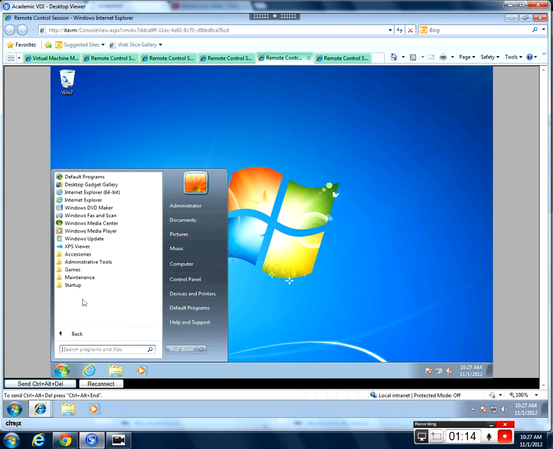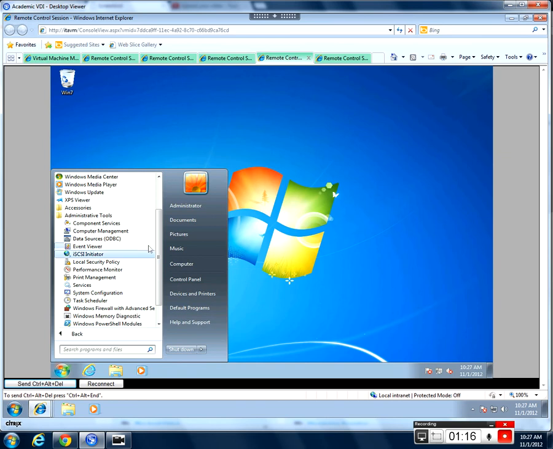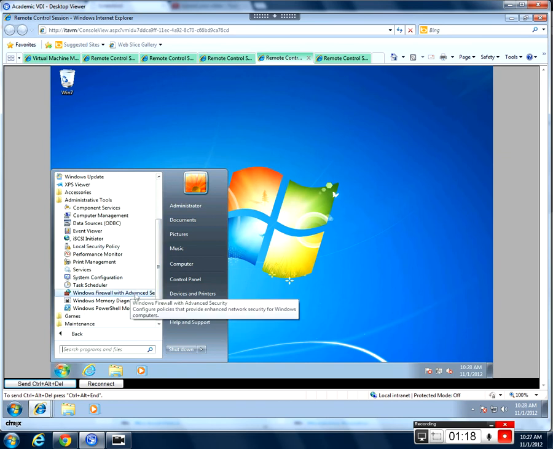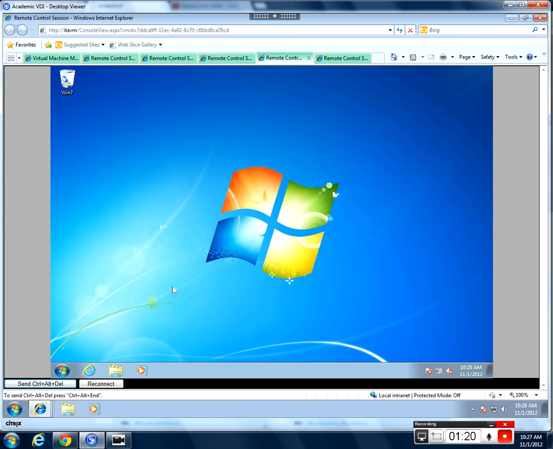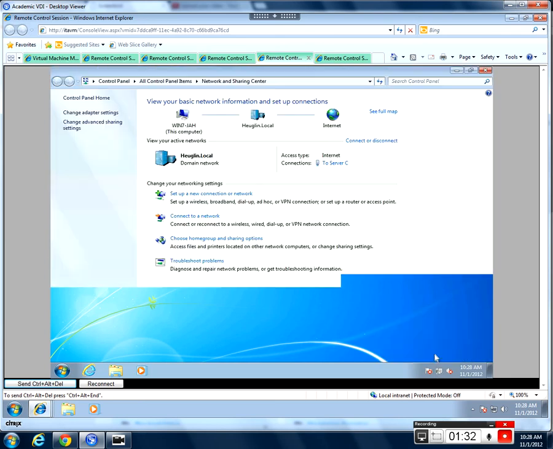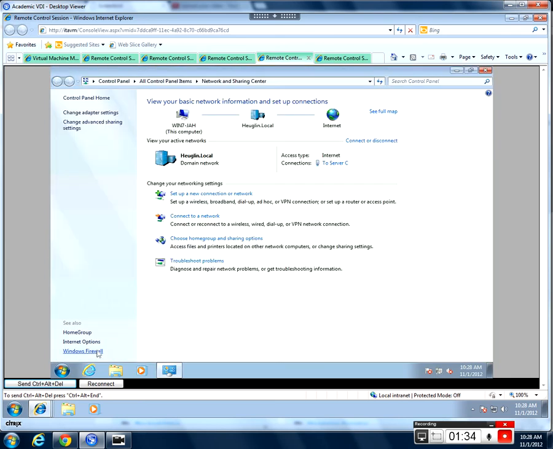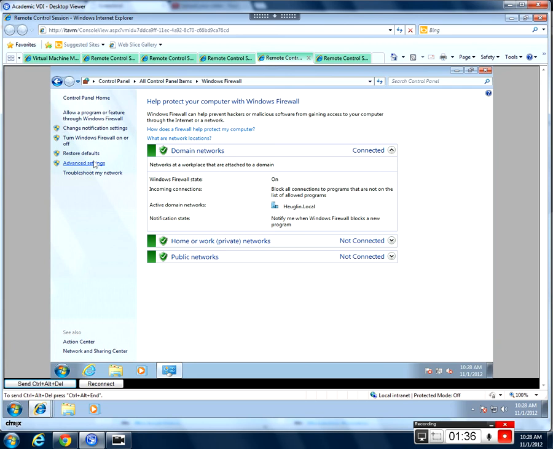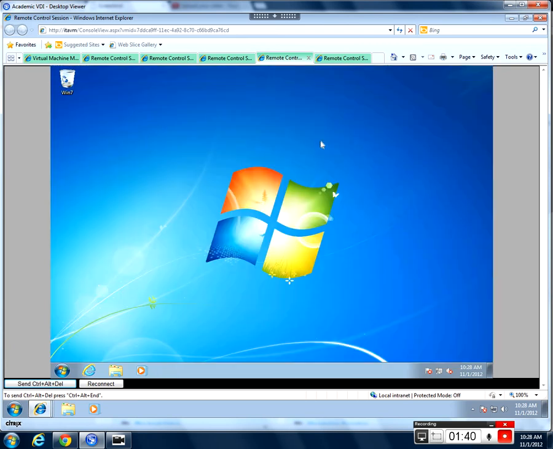All Programs, Administrative Tools. So I could go in here, and here's my Windows Firewall with Advanced Security. If I didn't want to go through the process of installing my administrative tools on the Start menu on my Windows 7 machine, I could have also just opened up my Network and Sharing Center by clicking on this little icon here, then went to Windows Firewall and clicked on Advanced Settings. That would have worked out as well for me. So I'm going to say OK.